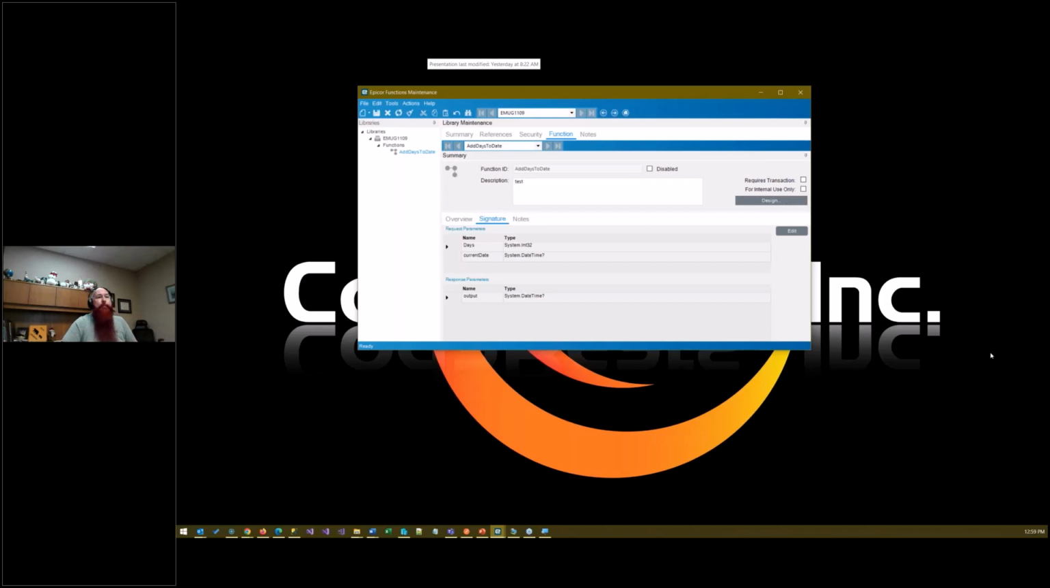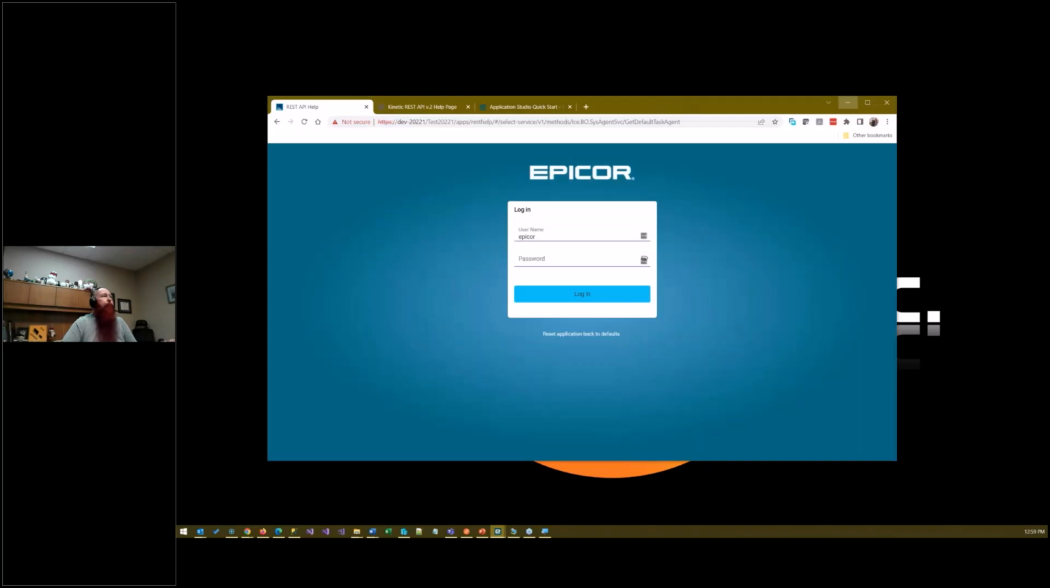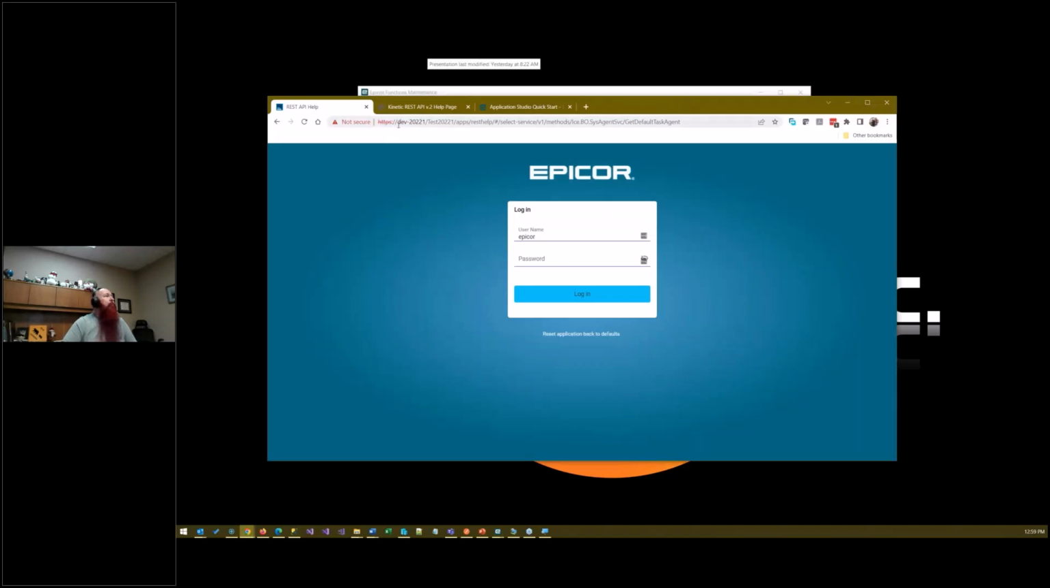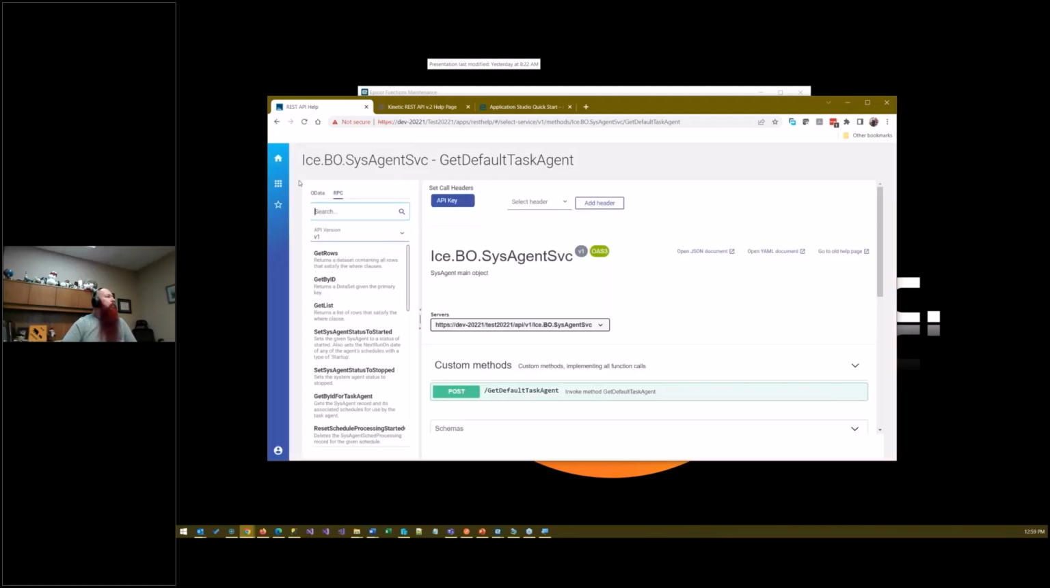If I want to test my function, there's a good way to do that. You can actually go to your help screens in the Epicor API help, and your functions will be displayed there. So if you want an easy way to do that, I'm just going to go to the Epicor help, which is my server instance API/help. And you do have to log in.